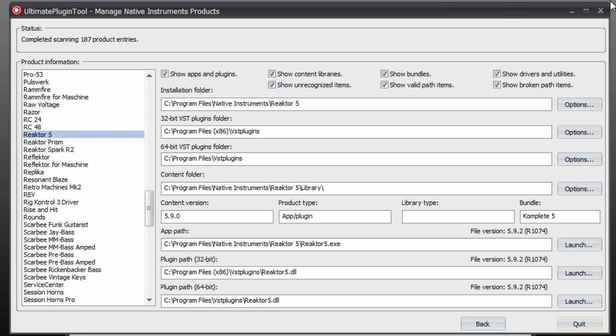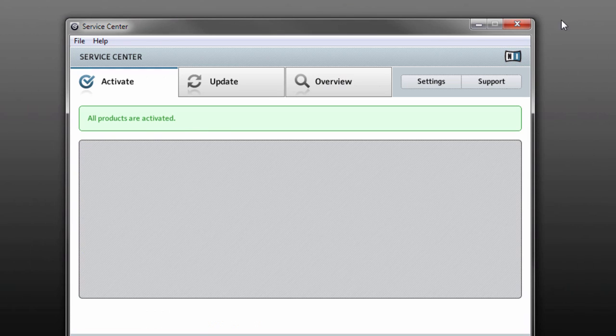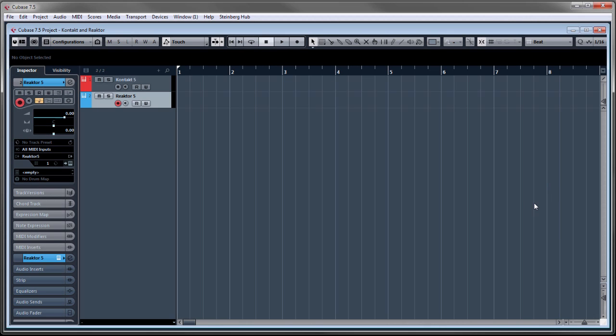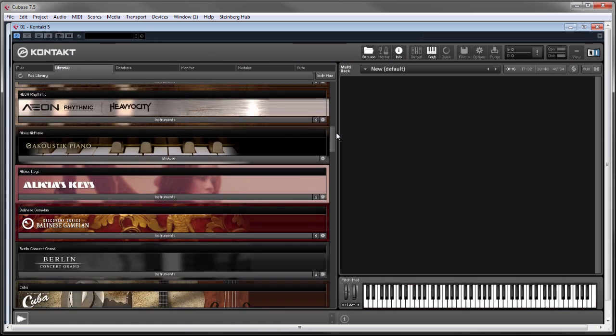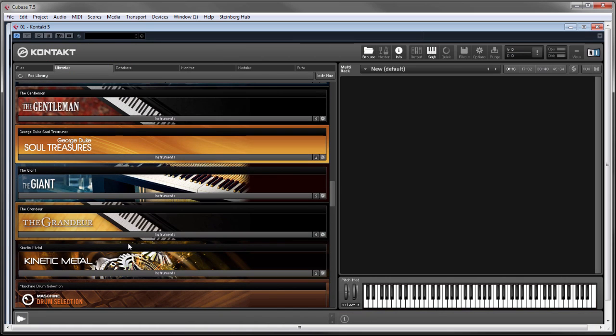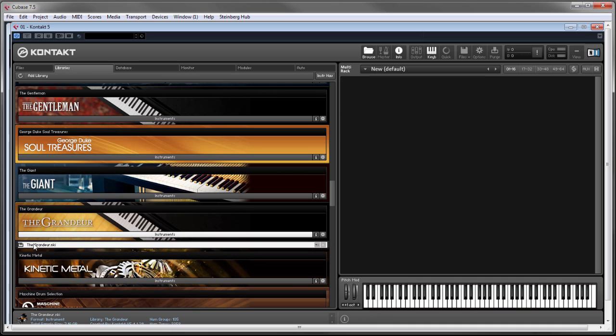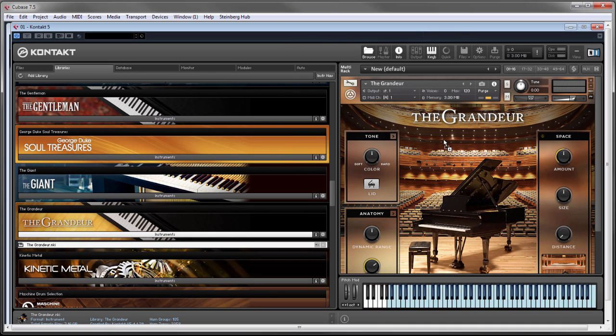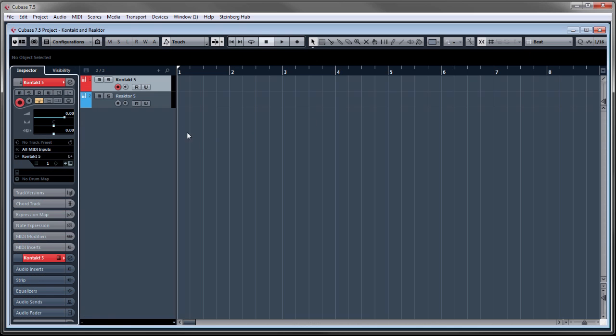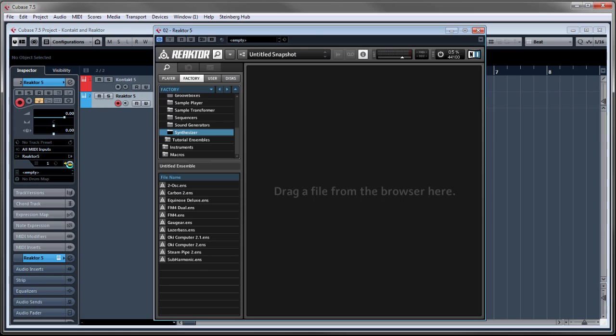Now we're going to quit Ultimate Plugin Tool and relaunch Cubase and see if our fixes did the trick. All right, so we're back in Cubase, and now I'm going to try to load one of the problem instruments in Reaktor first. So let's show the UI and the grandeur. And hey, the correct version of Kontakt must be loaded because it's now able to load this more recent instrument. So I'm going to close my Kontakt instance here.